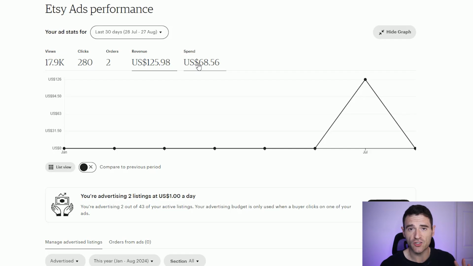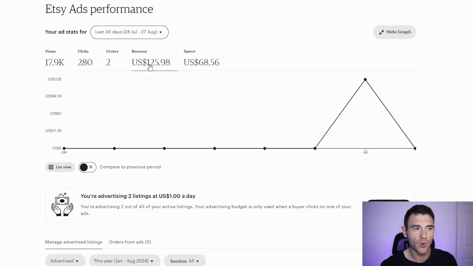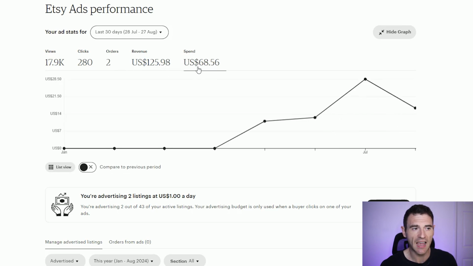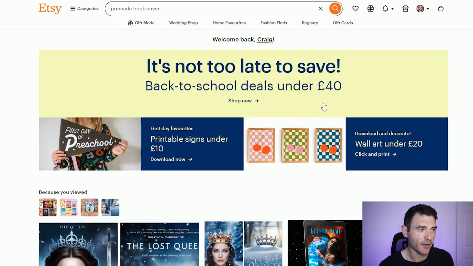Well, you can see straight away just from this small shop that I've had 2 orders through ads, $126 in revenue from a $68 spend. So yes, Etsy ads do work. But one thing that I've learned as well is they work more than just directly like this. Again, if we come over to the Etsy search bar, let's search for pre-made book cover.